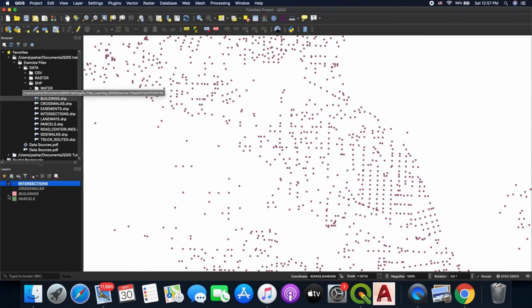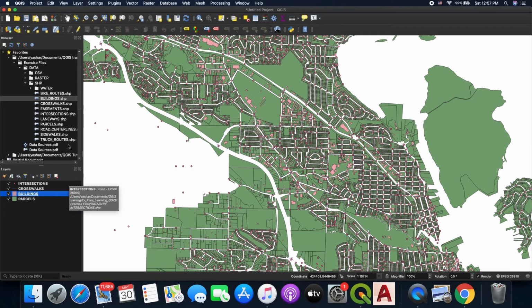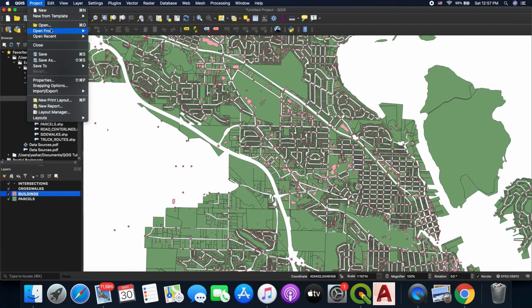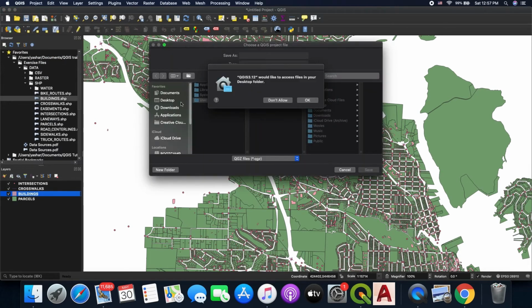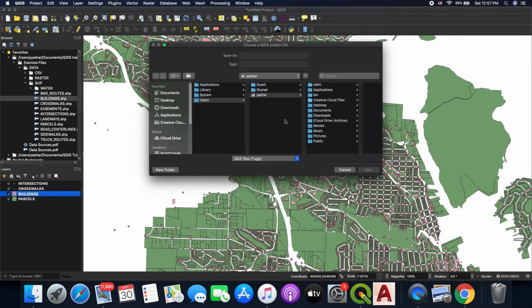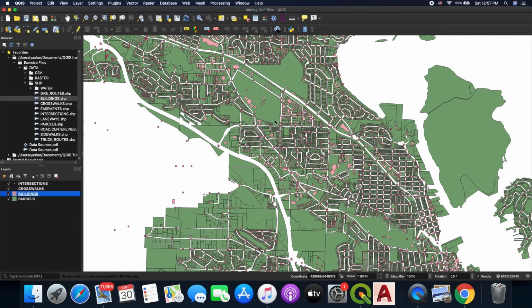So at the end, when you're happy with all these layers that you have added, and if you have changed any symbology or color, just make sure that you save your project, so that the next time you open it up, you're going to see that. So I'll just give it a name like adding shp files, and I just save it. That's it for this video.